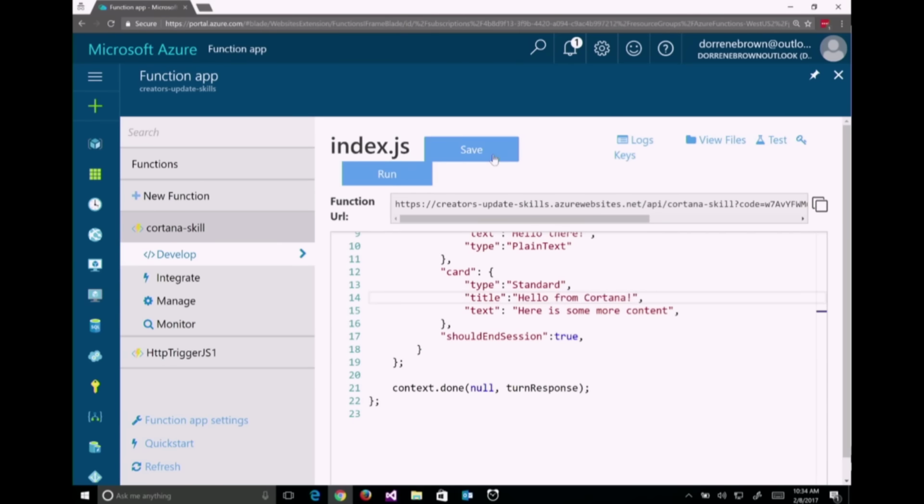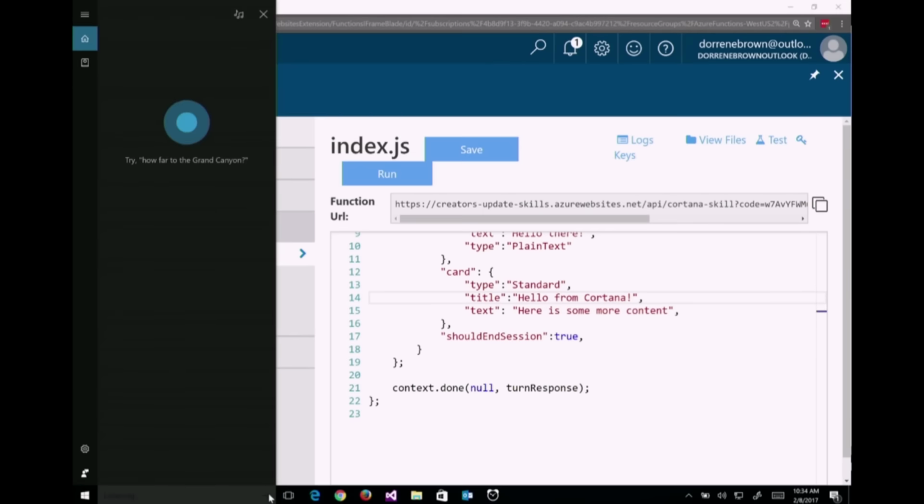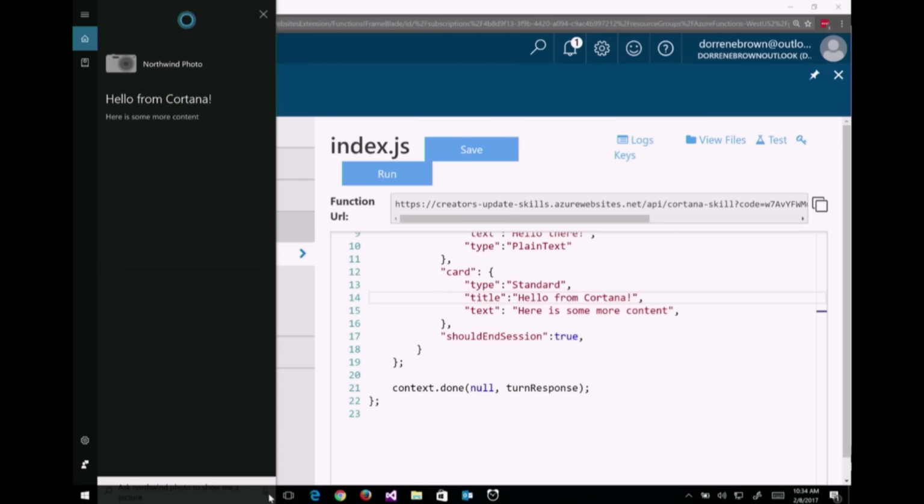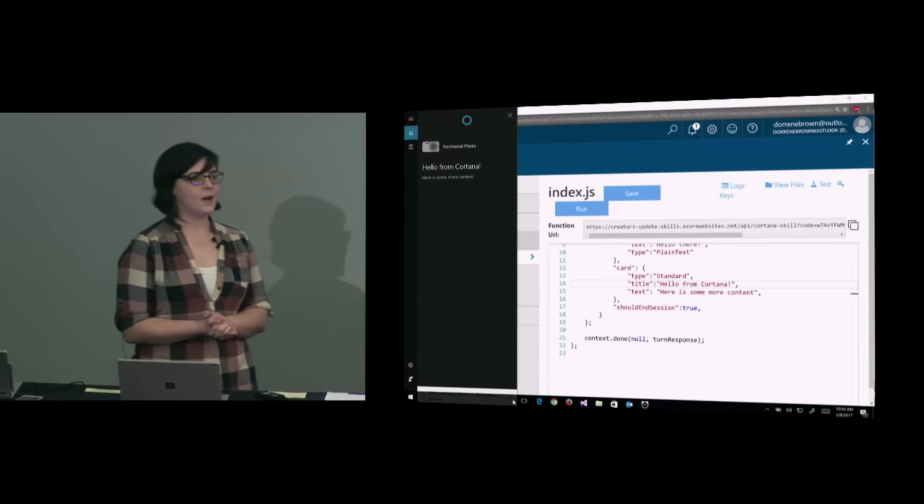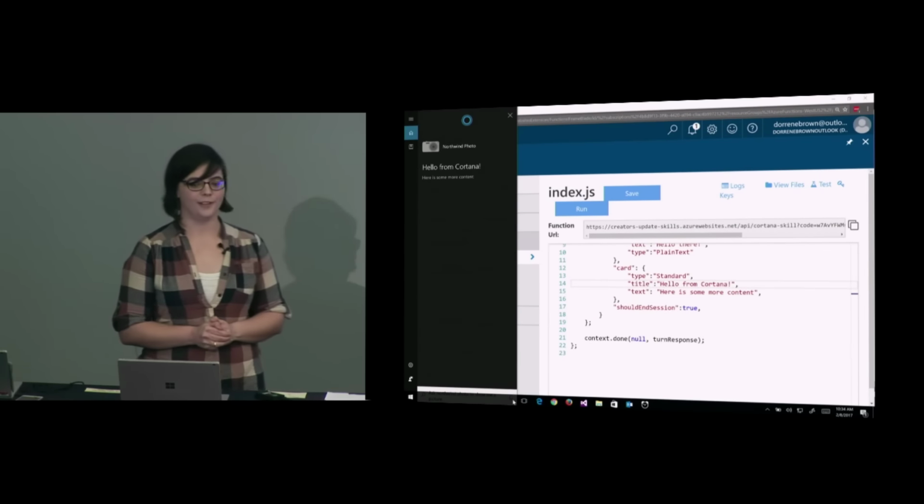So I'm just going to save this real quick. And if I relaunch Cortana, ask Northwind Photo to show me a picture. Hello there. You can see that I'm able to very quickly and easily customize all these experiences very simply through an Azure function. This makes debugging very simple, very straightforward to do.